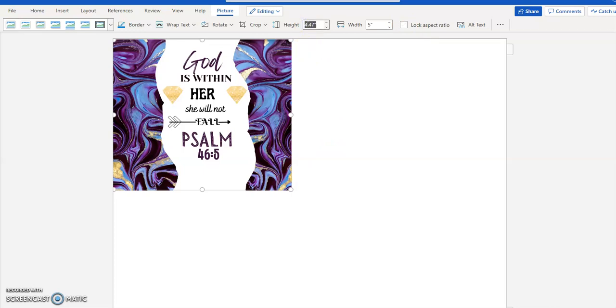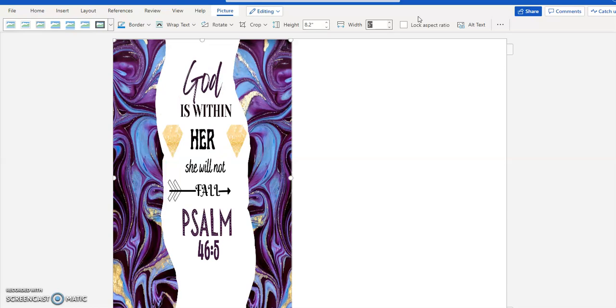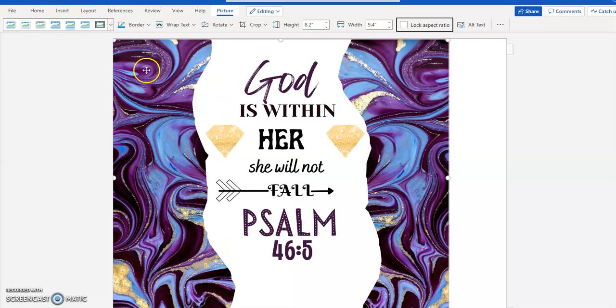The height for my tumblers, I usually use 8.2 inches. So I'm going to tab. And then the width is 9.4 and I press tab. So now notice that my item is 8.2 height and 9.4 wide. So now this is ready to print. I don't change my printer settings to mirror because it's already done. So I don't have to do that no more. So this is the item that I'm going to print.